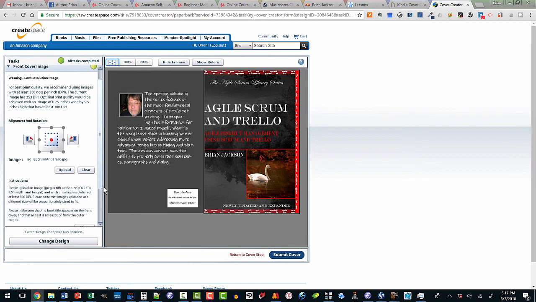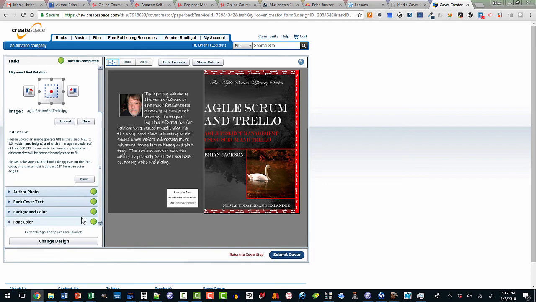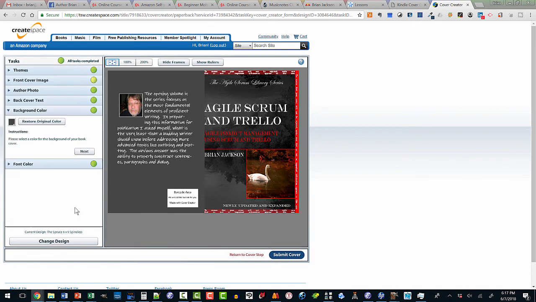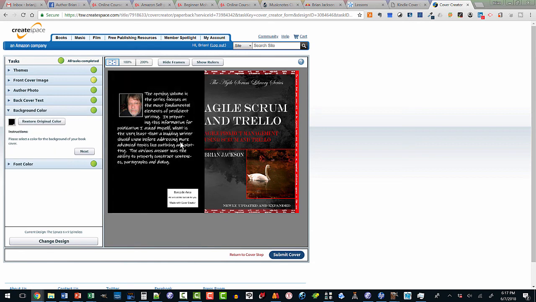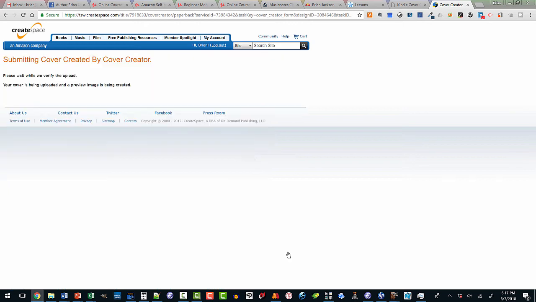Now I can go here to, what do we have? There we go, background color, and I can change this more to a black so that it matches up with the cover. And in this case, it's not giving me a spine because the book doesn't have any contents. It's not thick enough to have a spine. See, it thinks that stuff out for me so that I don't have to do it. And then I go ahead and I submit the cover and I save and so on.